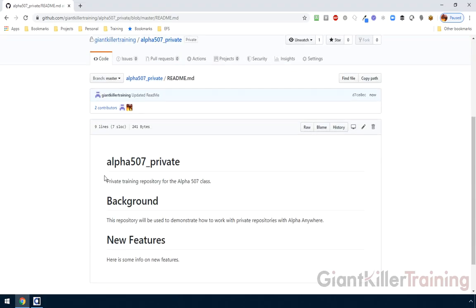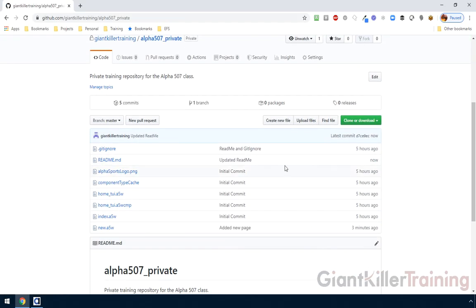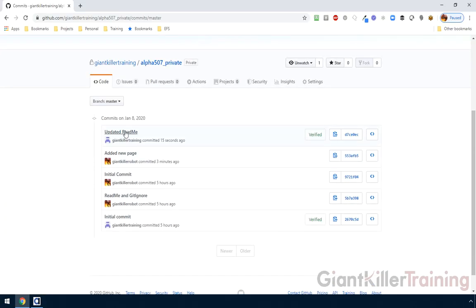Aha. So now I have my new README here. If I look at the code, you're going to see that the README was updated just a little bit ago. And if I look at the commits, you're going to see that I actually have 5 commits in there now. And you can see that in this case, it was that updated README that happened actually on the server.